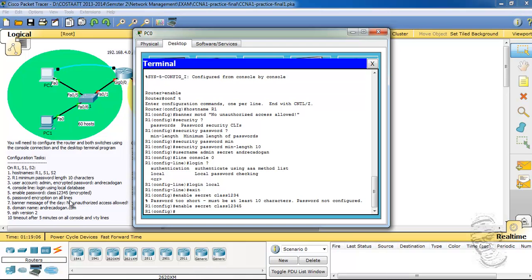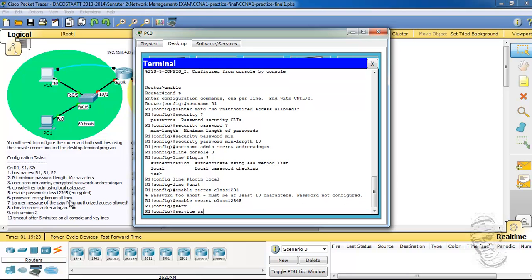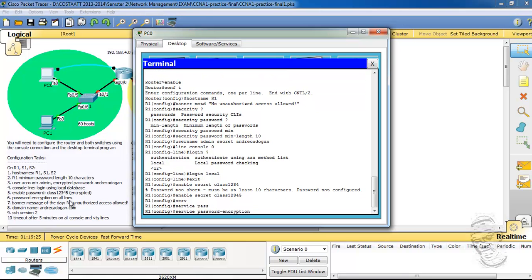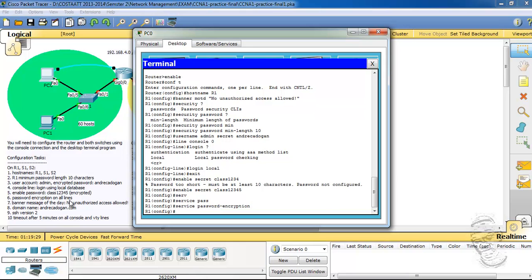Password encryption on all lines. Remember we talked about password encryption when we did the routing exercise online. That command, if you look back at some of the videos that I did, would be service password-encryption. You remember that, so that'll be service, and I'm going to press tab, pass, press tab again, encryption. So by me typing this, it will enable password encryption on all lines, the VTY lines, console line, and so on, and the service level passwords in the encrypted form as well.